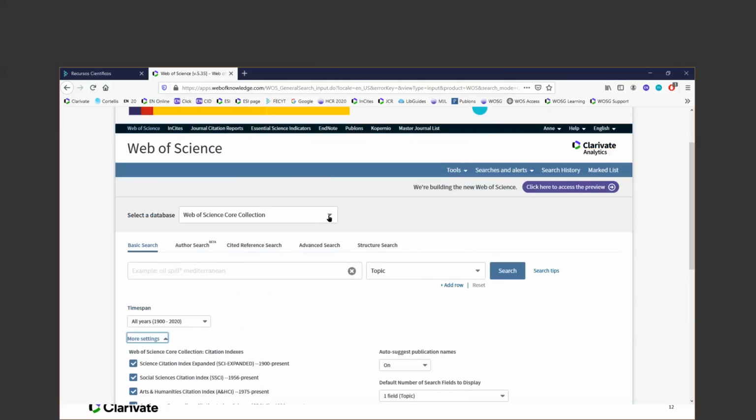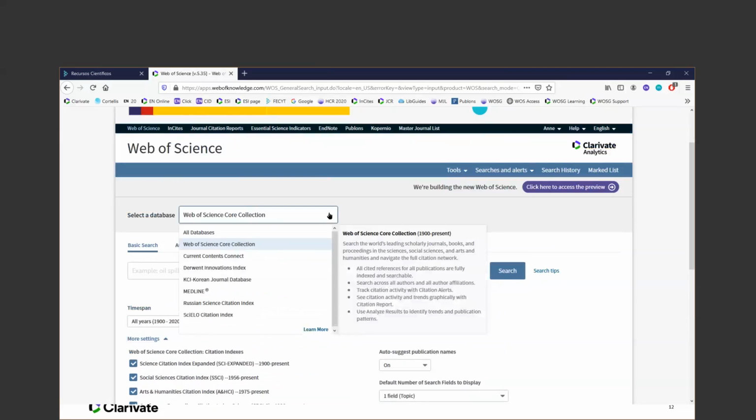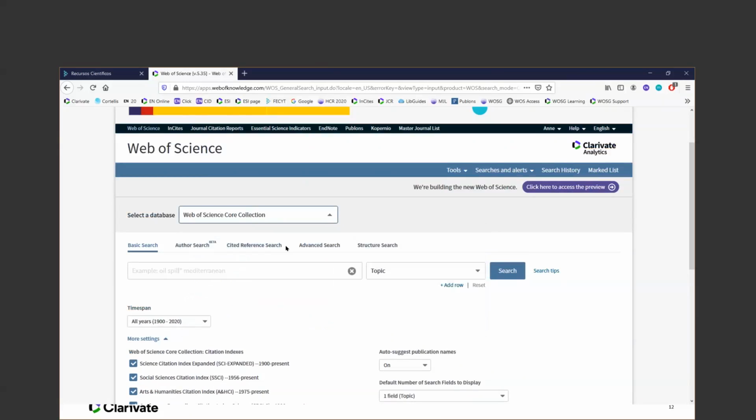The second thing that is very important: today, we are going to use exclusively the Core Collection. We have here below other databases that you have access to. Today, all the exercises are going to be done with the Core Collection. I always start my trainings with the Core Collection.